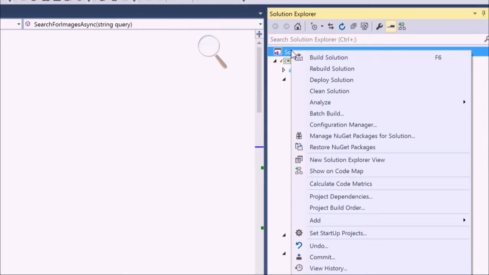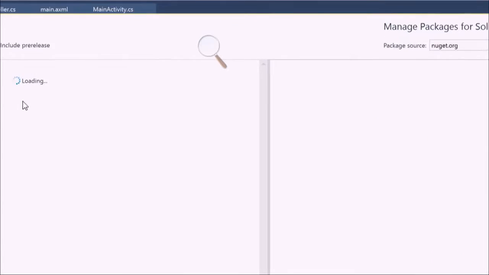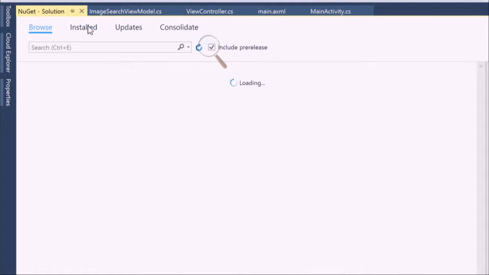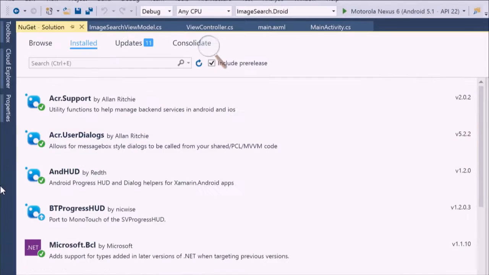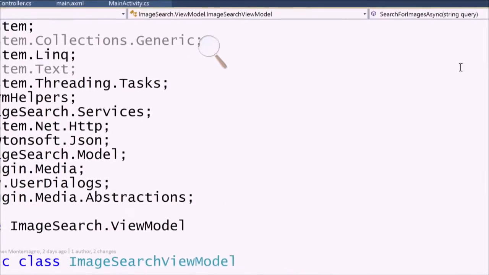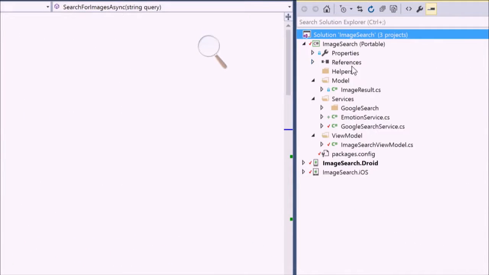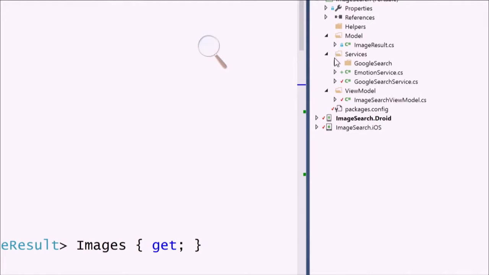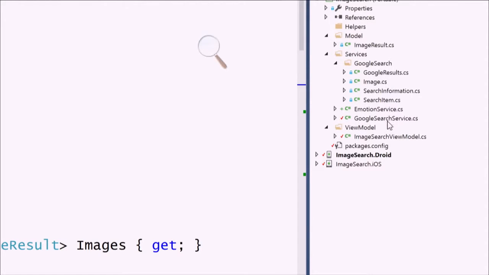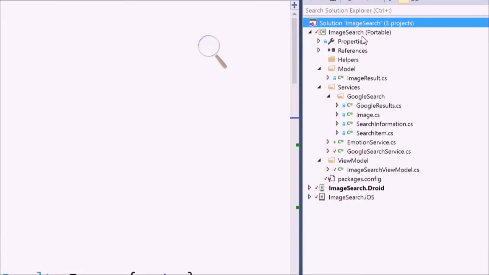So I've gone into NuGet. All right, and I've right-clicked and I said Manage NuGet Packages. This opens up, and I can look at my installed packages here. There's all the great NuGet packages that I have installed. Now if I come back over here, we're going to see that I've structured this with models and view models. I have all these Google search results that are coming in. This is a lot of the JSON that is deserialized into C# objects. And then I have my image search view model, and I like to do an MVVM type architecture. So it really abstracts away my business logic from my UI. So this is code that can be shared anywhere.